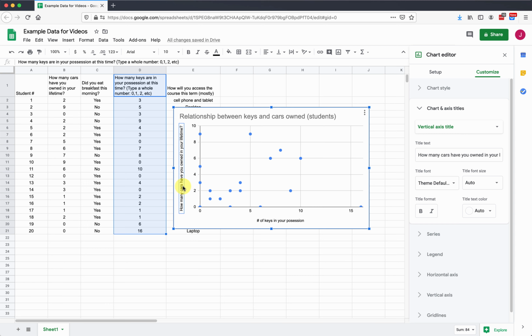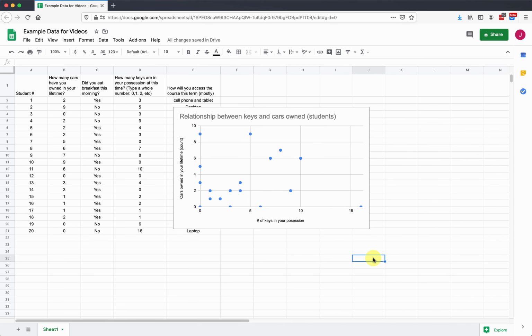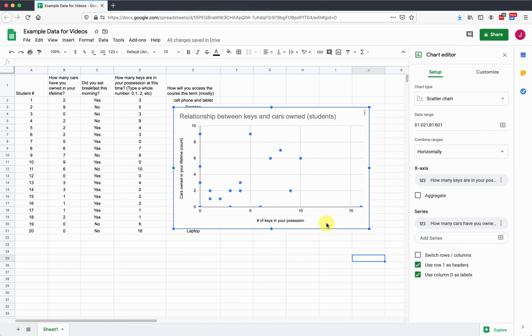And then I'm going to click on the vertical axis title also. How many cars have you owned in your lifetime? I just might write cars owned in your lifetime. And I'll just put the word count after that, or I could have labeled it with number of cars owned. That would also work out fine. Oh, okay. So I clicked off the editor there and my little editor went away, but you can get that back by double clicking on your chart and then you have it all back.